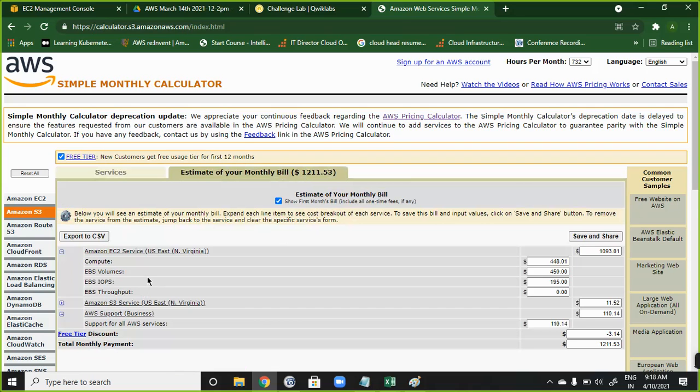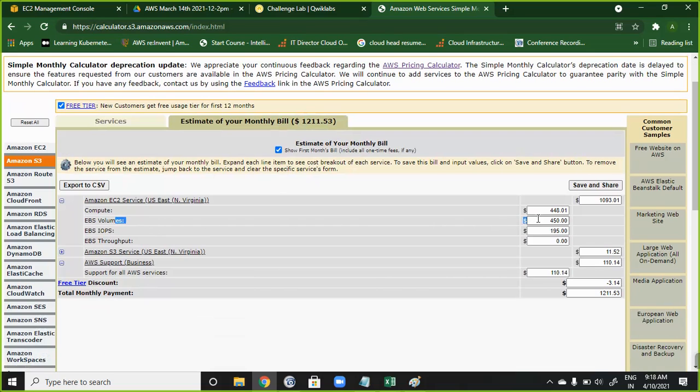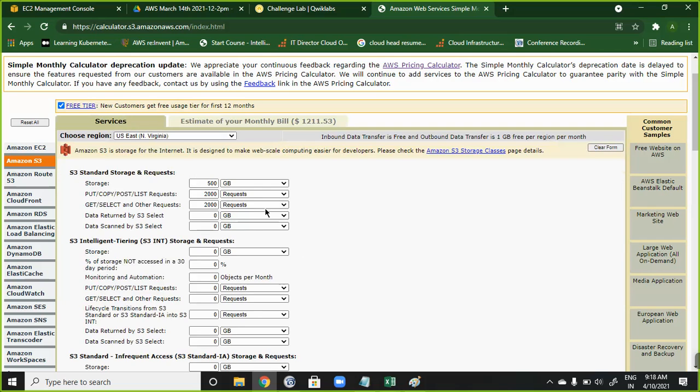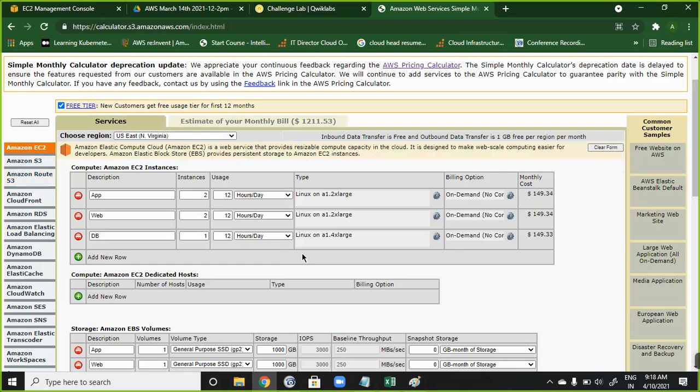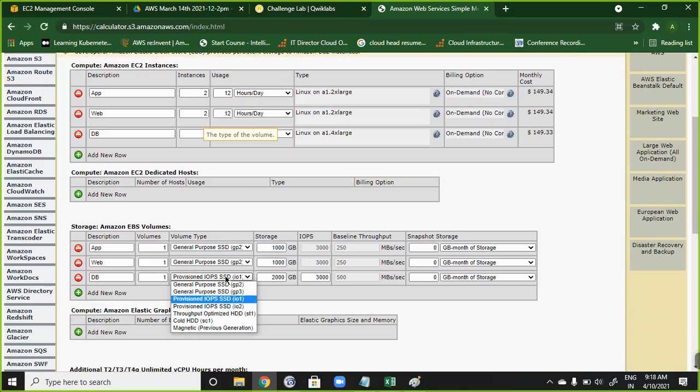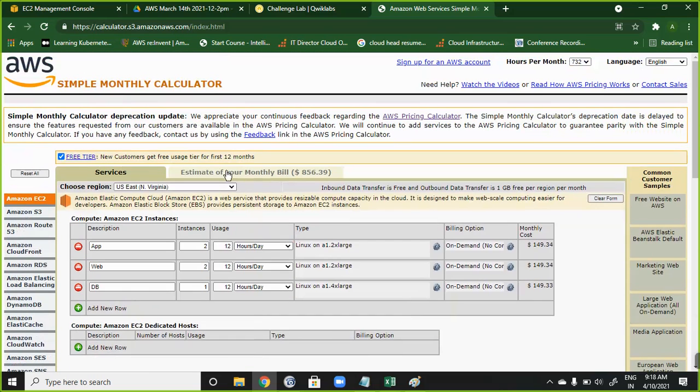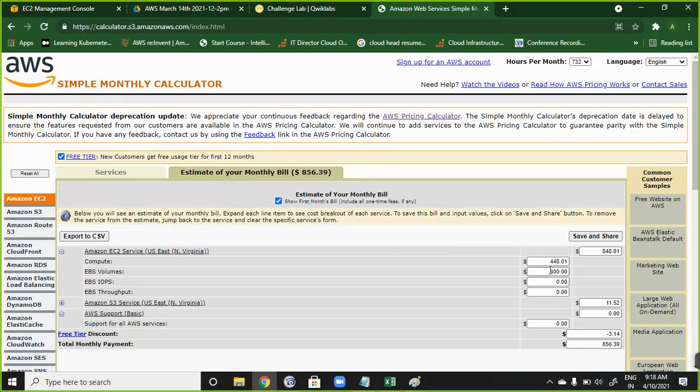I go here and now I can see the volume cost is $450. Why is the volume cost so high, equivalent to your EC2 instance? Because I have taken PIOPS. PIOPS is costly, very costly, right? So the cost has gone high. If I make it general purpose and 2 TB remain as it is, you can see the cost has gone down like anything. 440, now only 400. Can you see that?